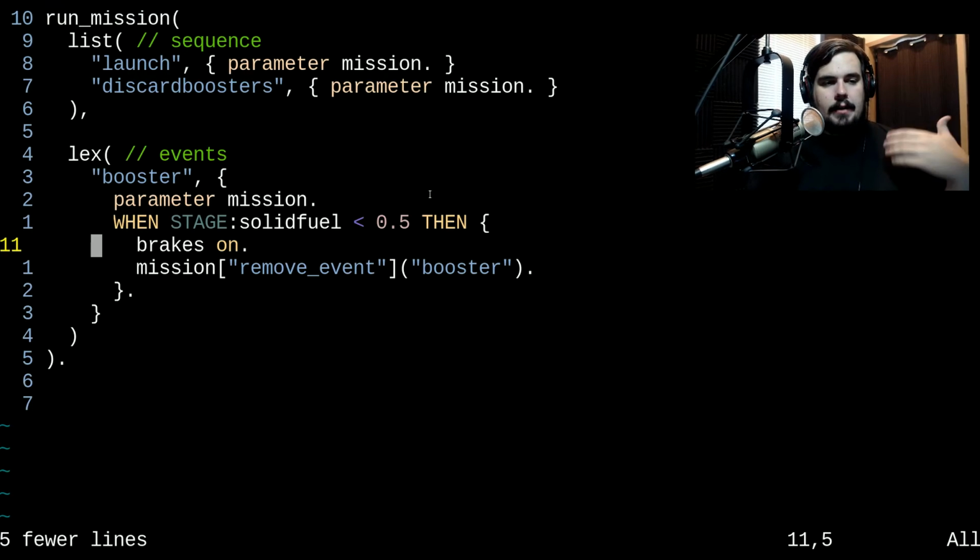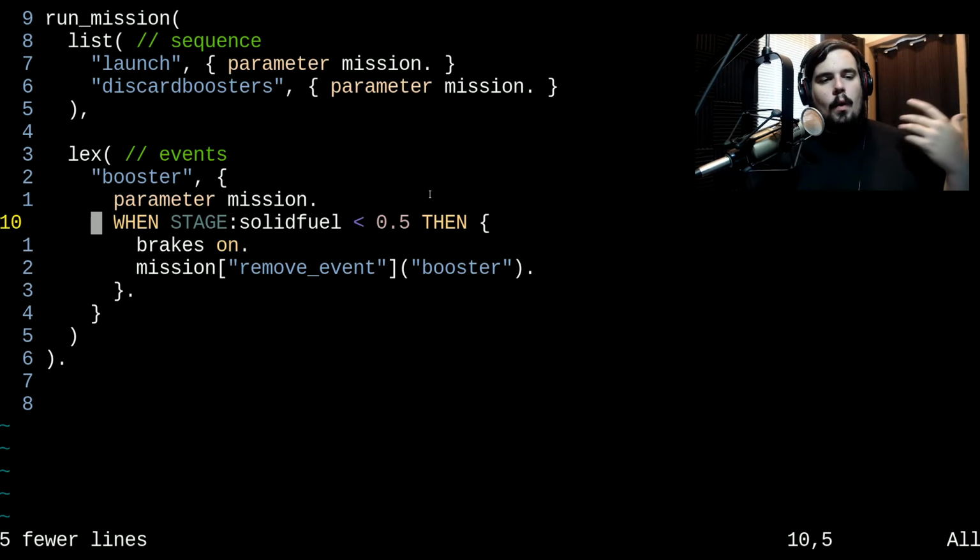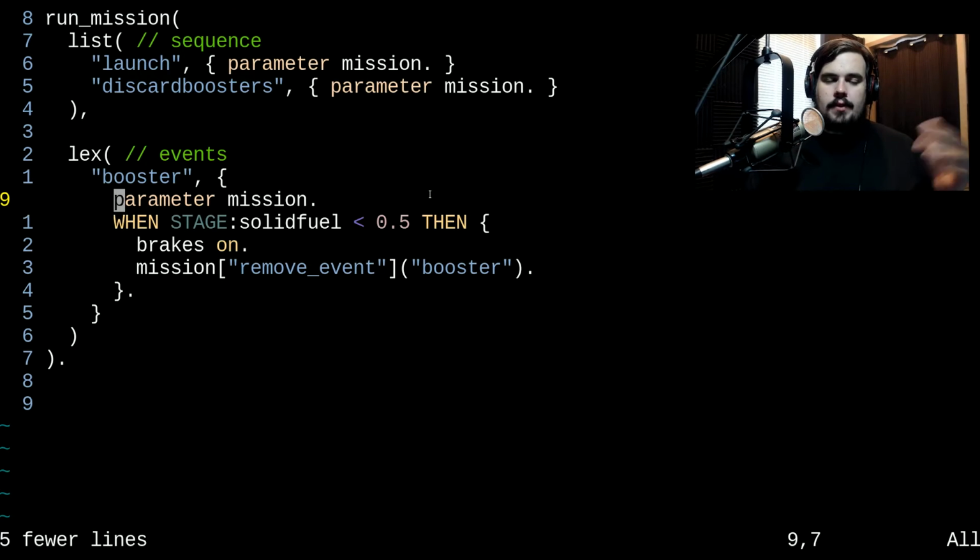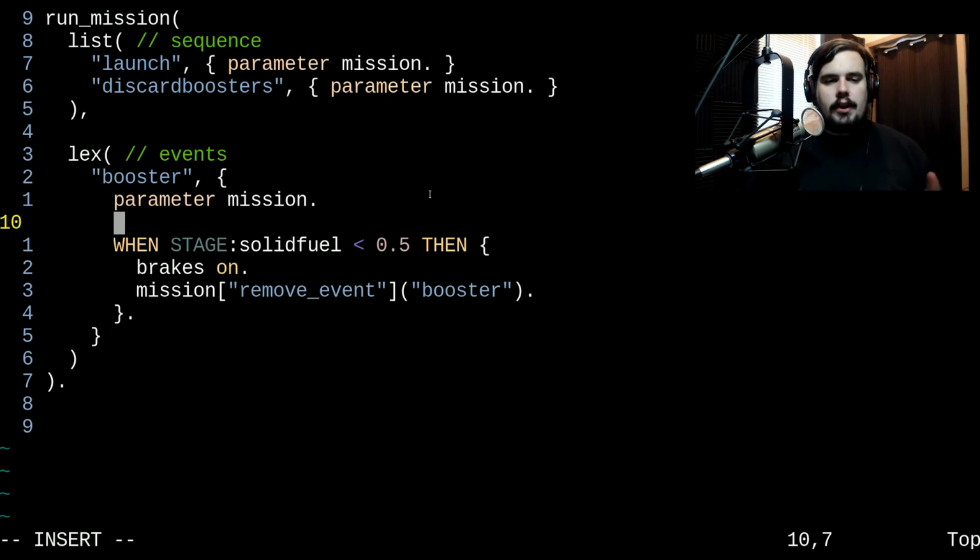So let's look here. We've got booster, parameter mission, when stages of solid fuel. We can rewrite this so that it still exists in the main loop. And this is, in fact, the whole reason for this mission runner, is that we have things like we need to check for auto staging, and we don't want to have to say this has to happen after we've tilted over, or after we've circularized, or whatever. So here's the way that I would write this.